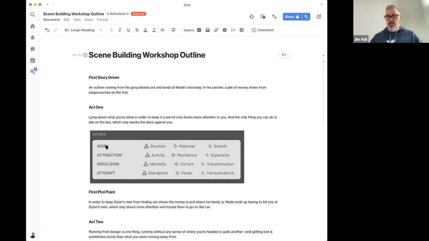So this is the one I just did really quick: the work, attraction, repulsion, intent, and work as a situation. Oh, we've just run into all this money. What's the minimal thing we can do? Make it look like this guy just dropped the money off somewhere else, and then we'll go back home. Then attraction is activity. The kid sneaks off at night. The dad has to stop him. Repulsion is a mentality. Like, how can I get the kid to be repulsed by this kind of behavior and show him what it's like dealing with people like this?